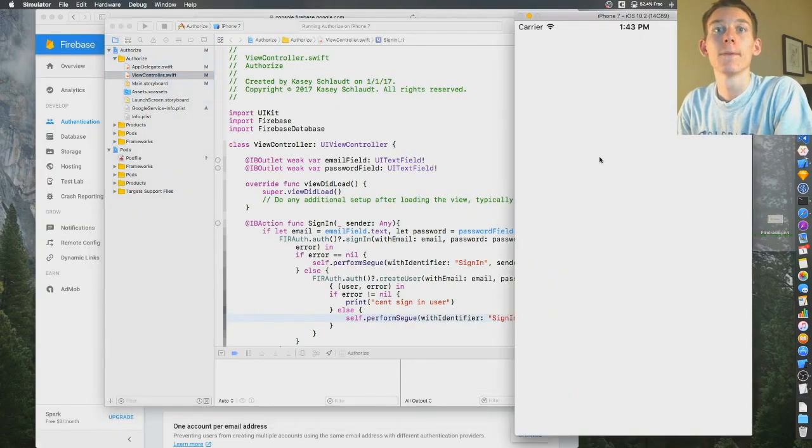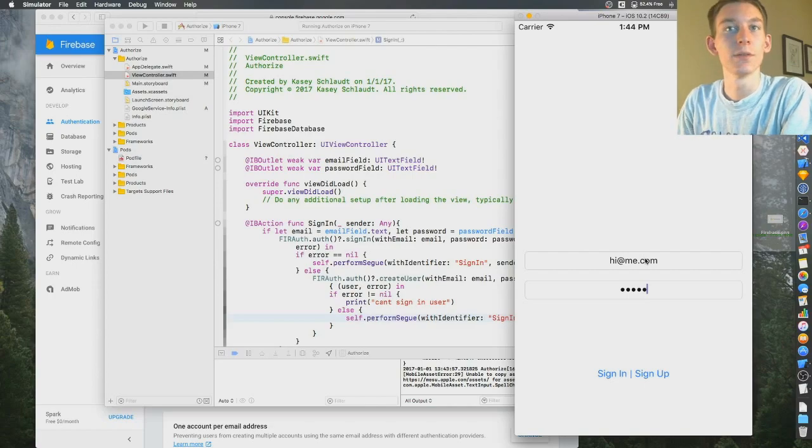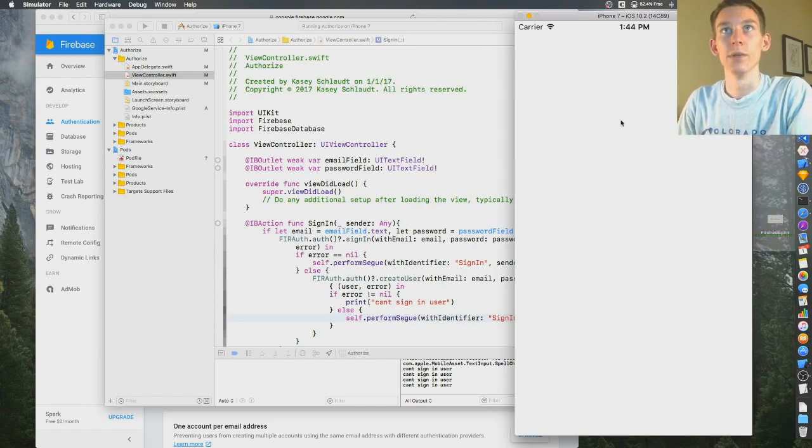Hopefully it works. Should work. We got a little logo here, so that looks seamless to our users. Down the email, let's say hi at me.com. Okay, and for password, it has to be 6 characters long. So if it's 5, I click sign up. It's not logging me in, and down here it says can't sign in user. But if I had that 6, click sign in. Voila, I'm on the next screen. We didn't add anything on the other screen, but we're on the next ViewController here.